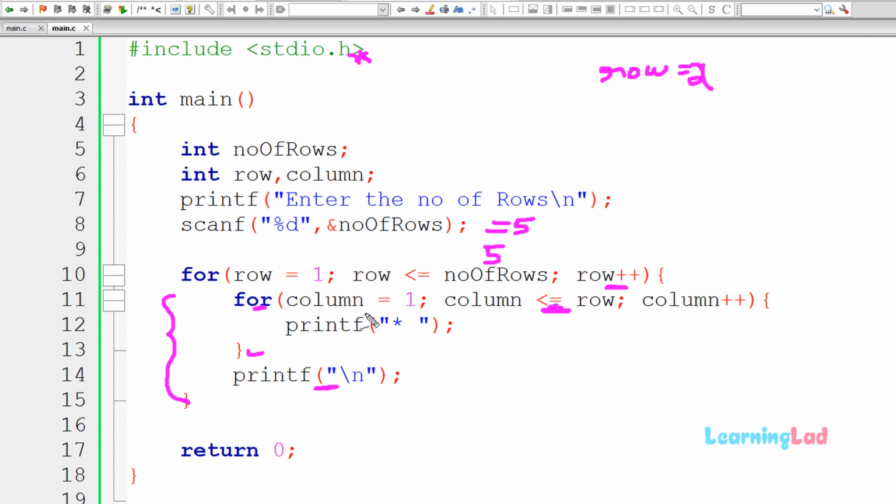Now column variable will be again initialized with a value of 1 because we want to start from the first column for the second row, and again this condition will be checked. Column variable's value is 1, whether that is less than or equal to row variable's value. Row variable's value is 2. 1 is less than or equal to 2. That is true. That's why this character will be printed in the second row's first column. So it will be printed here.